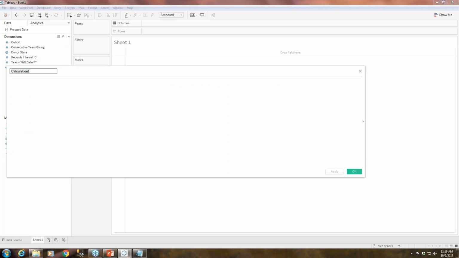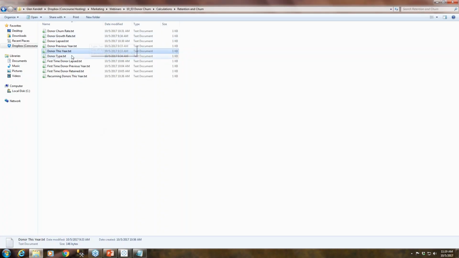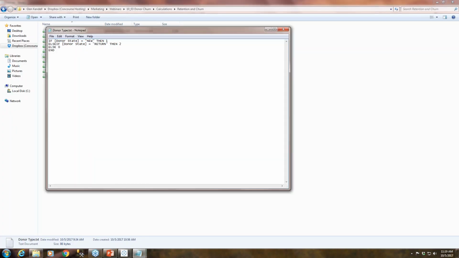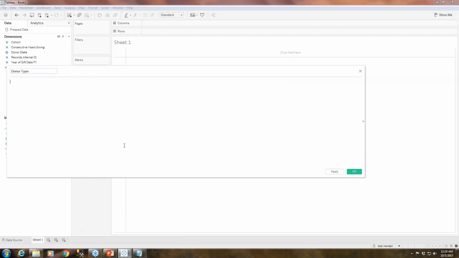I'm going to make another calculated field, and I'll call it donor type. It might be too much information to look at all those different possible states. We want to simplify it a little bit. If someone is new, I want to capture that. If someone is a returning or reacquired donor, I want to capture that. Otherwise, they're just sort of a recurring donor.